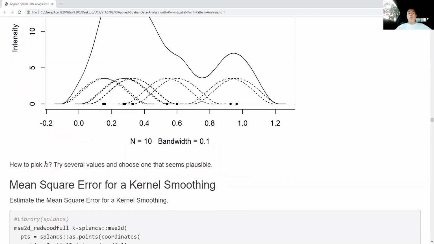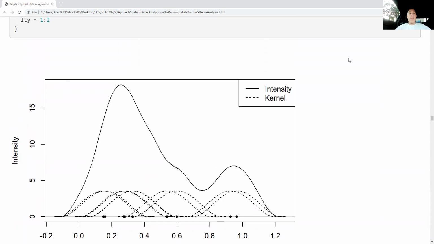Now if I made h very, very tiny, my density would be flat, flat, flat, explode, flat, explode, and so on. If I made h really, really big, each of these individual Gaussian curves would get wider, and the whole thing would look more like just one flat Gaussian curve.